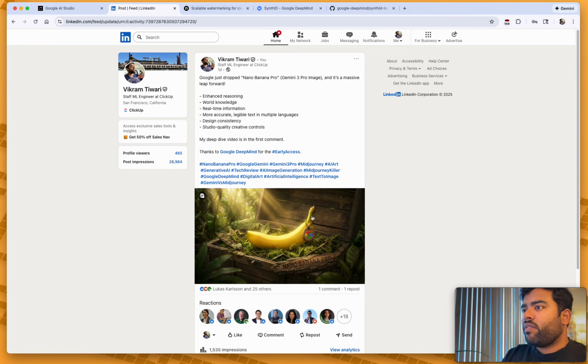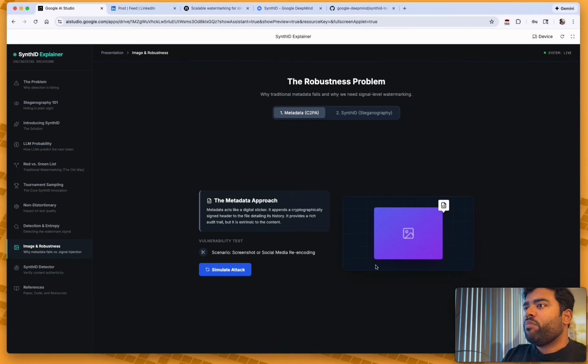But you could take a screenshot of this. You could pass it through a few filters. You could take the original image, pass it through a program that strips out or removes all the EXIF metadata, and then you won't be able to figure out if the image was generated by an AI or not. So metadata acts like a digital sticker. This is the sticker. You can remove that. It's good. It provides a rich audit trail, but it's extrinsic to the content, where it's not within the content. It's an attachment kind of thing.